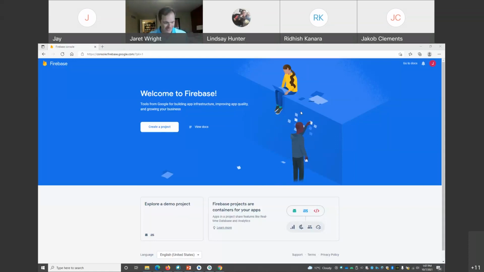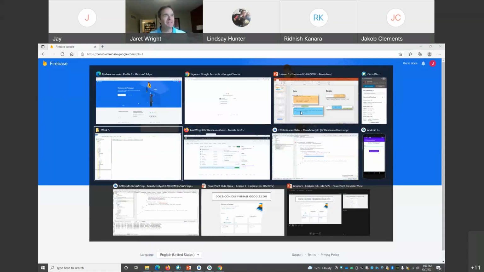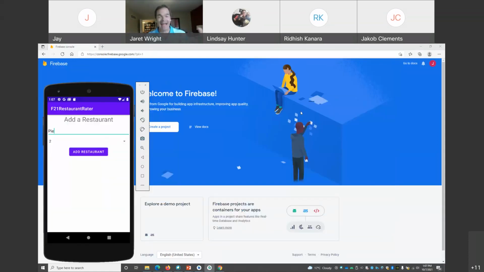Okay, so we left off. We had built this super amazing app. It does nothing. So we built this activity, and the idea here is that we're going to be able to add a restaurant and give it a rating and put it into our database. But before we can do that, we need to connect to a database.